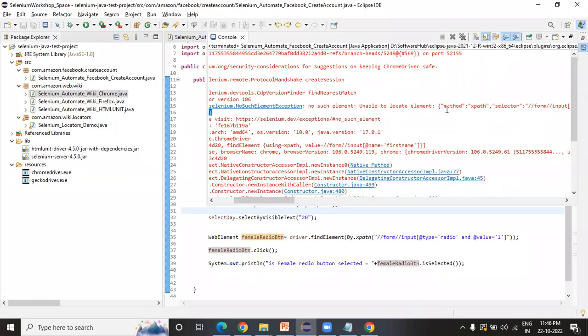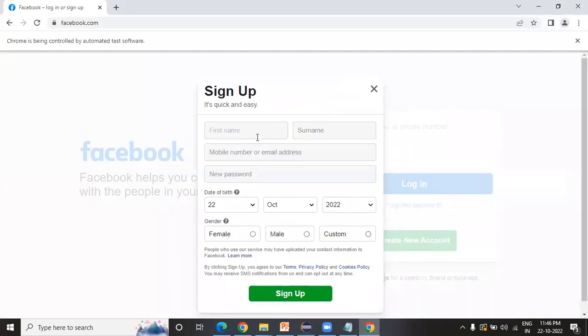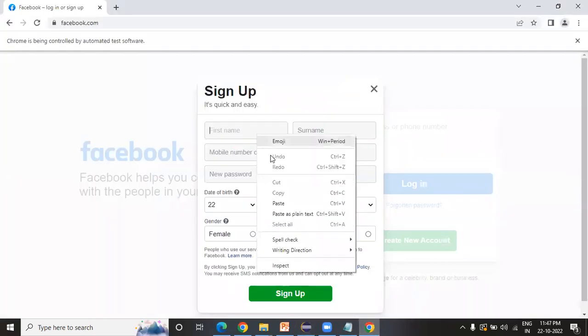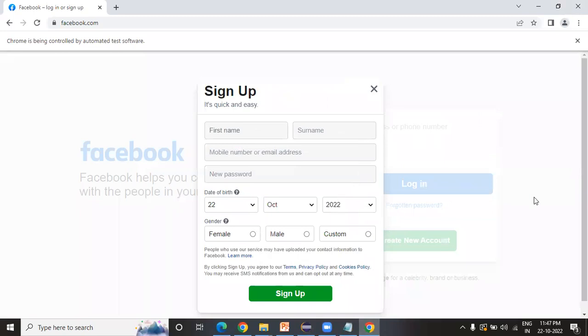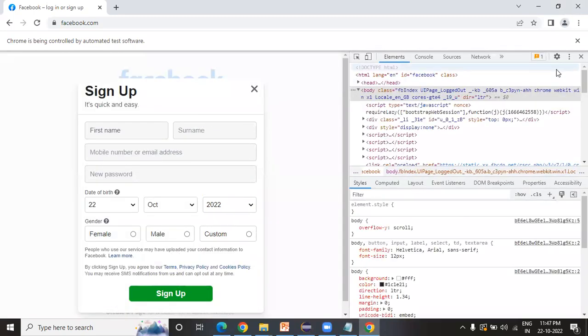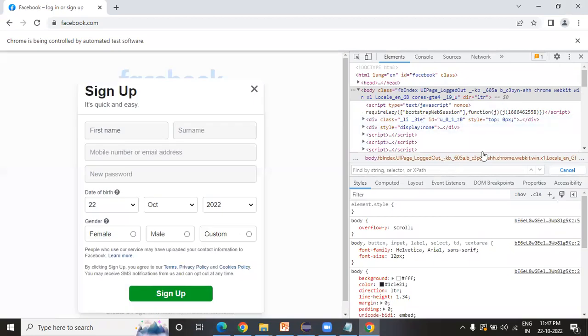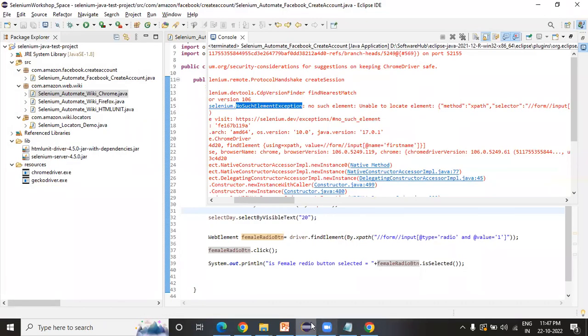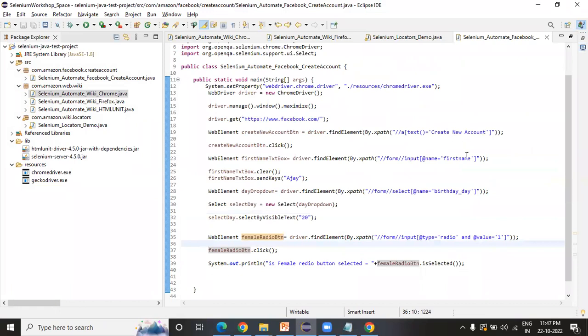There will be multiple reasons for failures, guys. One thing is, based on the exception which you get, you can start your analysis. So this is no such element exception. That means whatever XPath or locator we are using, it is unable to locate that particular element. That could be one of the reasons. And you can cross check. You can come here and again cross check using your XPath. You can simply press Control F and copy your XPath, whatever you are using here. So first name, right? This one.